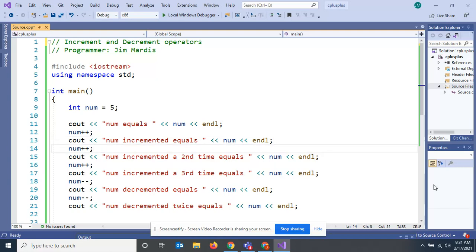Next line, num++. It increments it again. It'll go to 7. Num incremented a second time equals 7. Then we increment again, right? Num goes from 7 to 8, and then it prints out. Num incremented a third time equals 8.